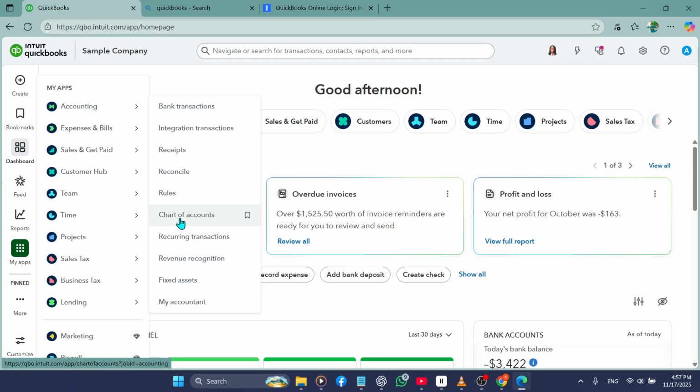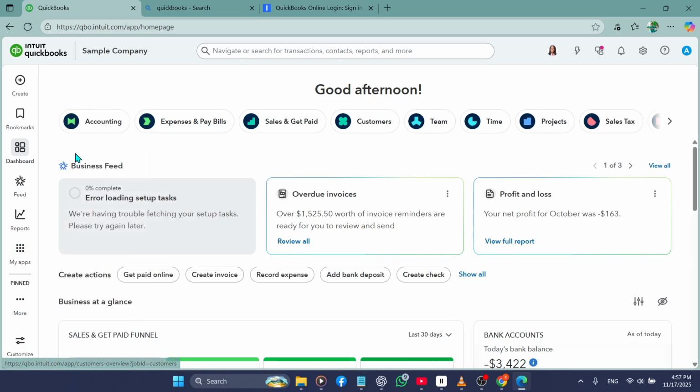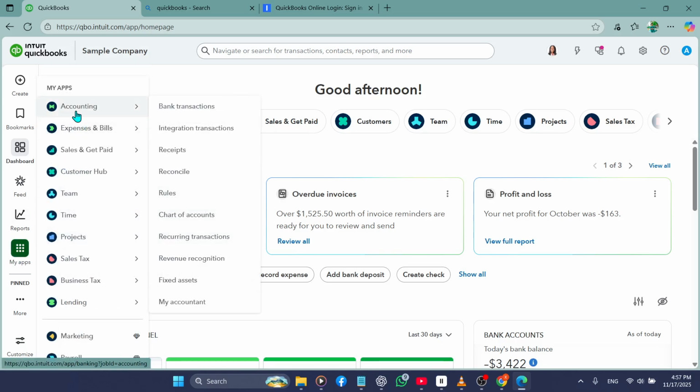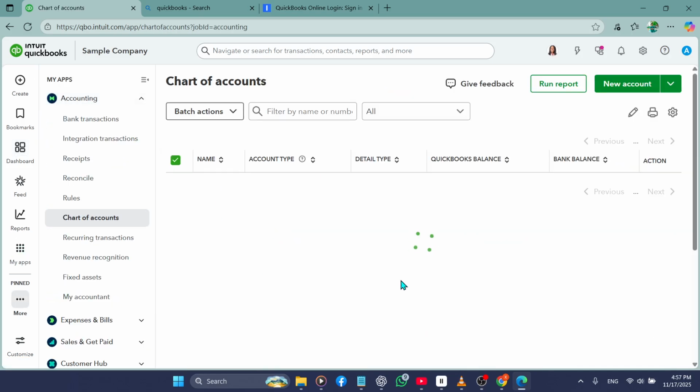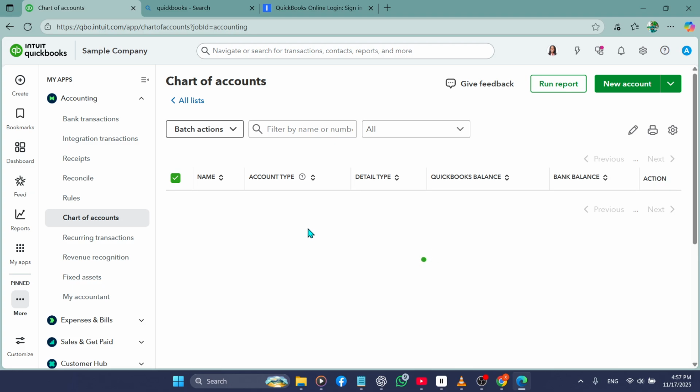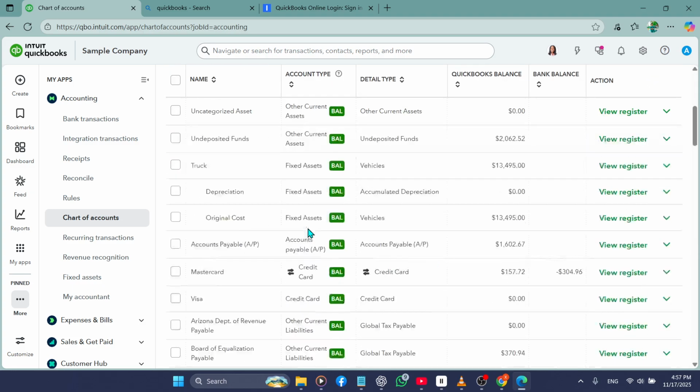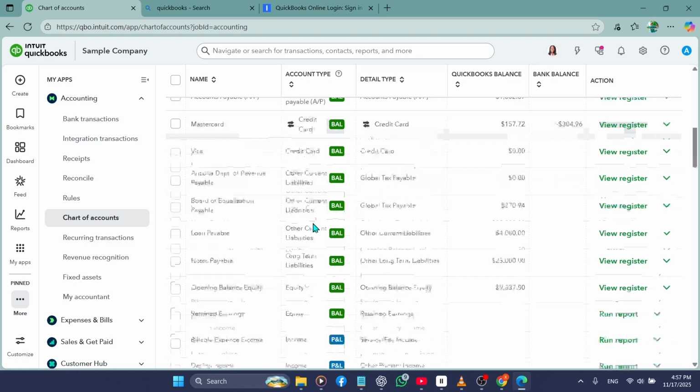From here, find the chart of accounts. This is the full list of every account your business uses, such as checking accounts, credit cards, income accounts, expenses, and more. Click Chart of Accounts and scroll until you see the account you want to review. Once you locate it, click the View Register option. This opens a detailed register where every transaction for that account is listed.